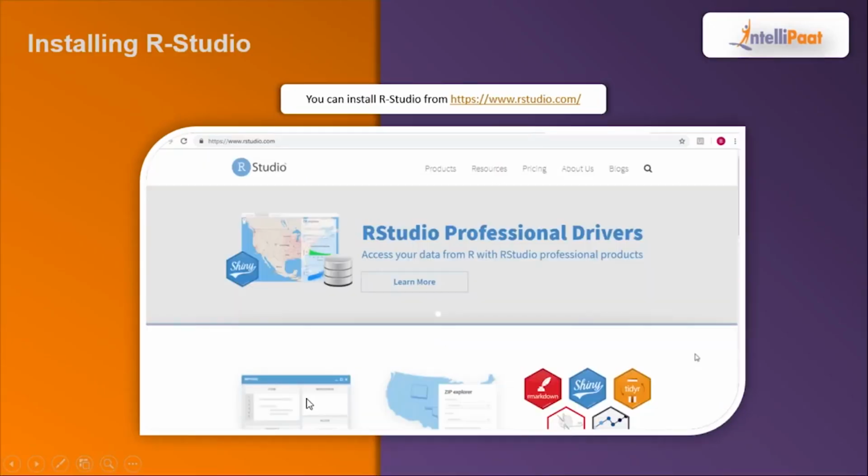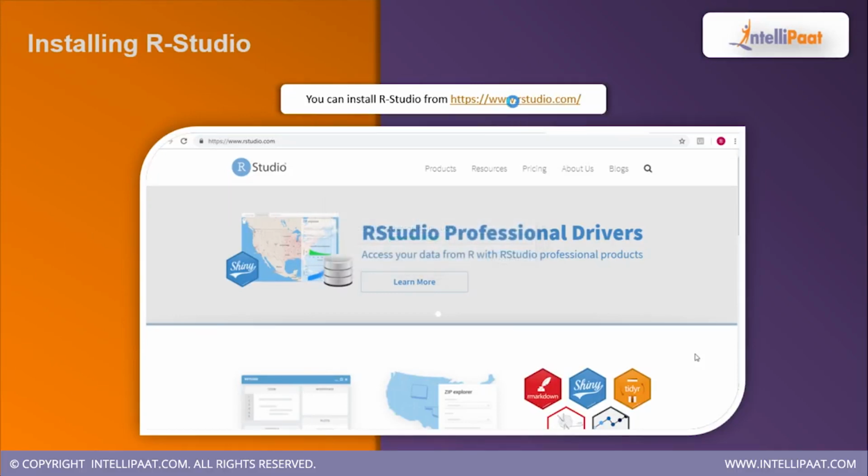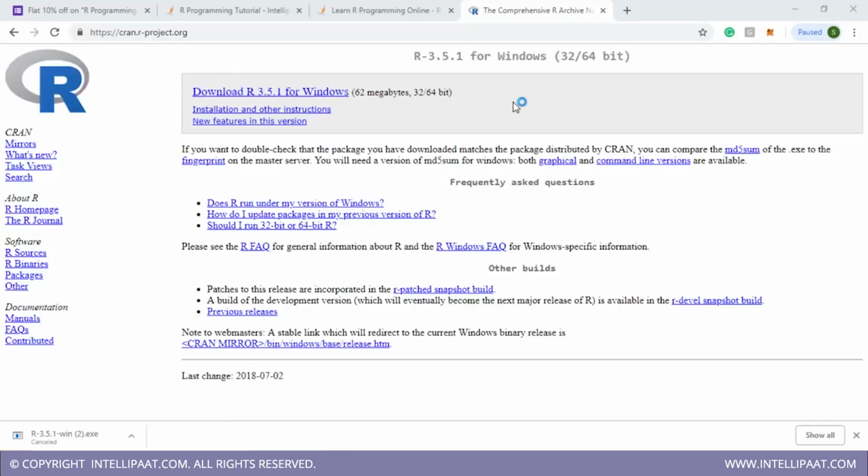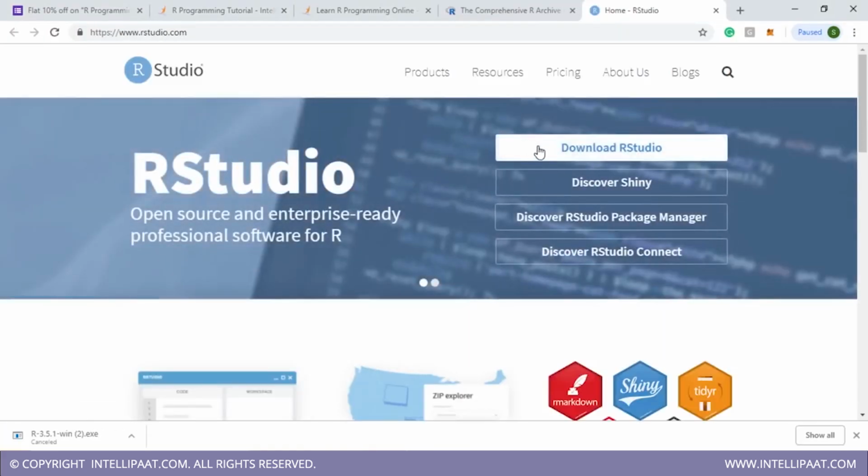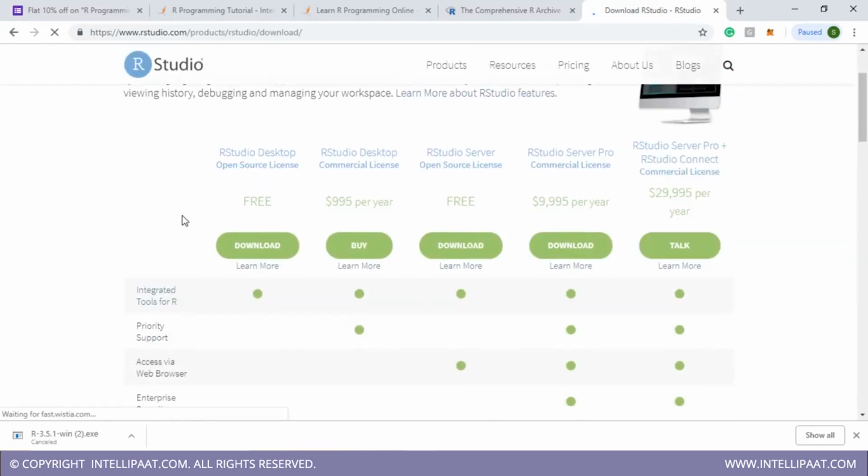Right. Now, after you install R, you would also require an IDE so that you can perform your tasks quite easily. So one such IDE is RStudio. So RStudio is a free open source software which provides a smooth interface so that you can perform all of your operations quite easily. And you can download RStudio from this site over here, rstudio.com. So let's go to rstudio.com and download RStudio. Right, so we have entered the site. I'll click over here, download RStudio. And we see the free version over here, RStudio Desktop Open Source License.